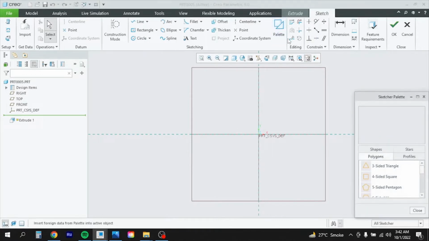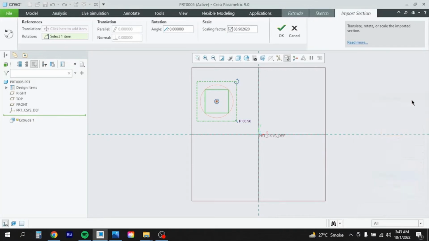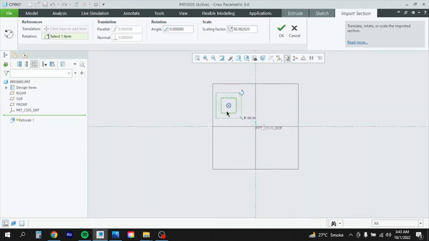Here today we will be using the palette command, and from palette I can start choosing four-sided square, and we have multiple options here. So these are polygons, some shapes, profiles and stars. In profile I may need to use the L profile, but later on. First I will start with the square. You need to drag it and drop here, and you will close it. So this is our square.